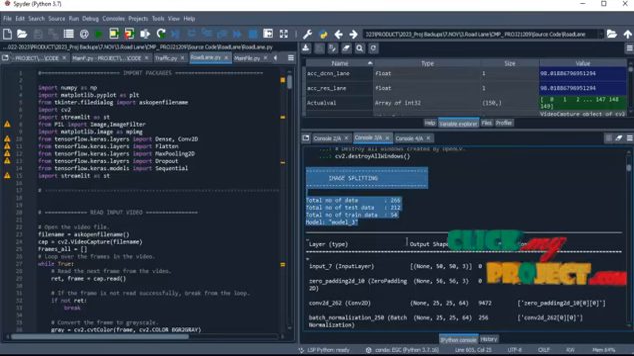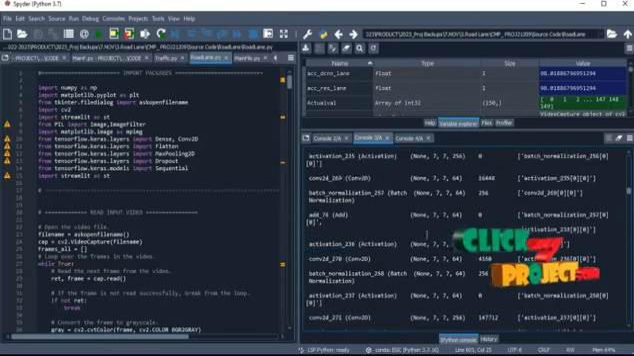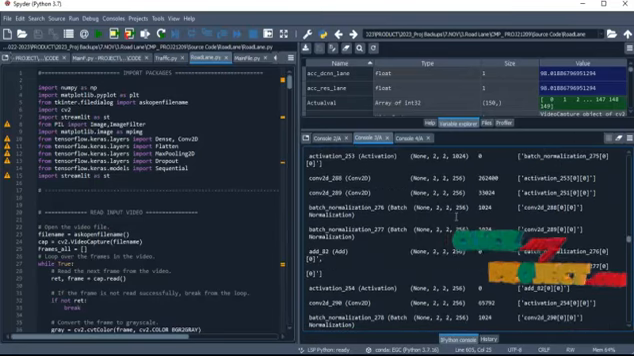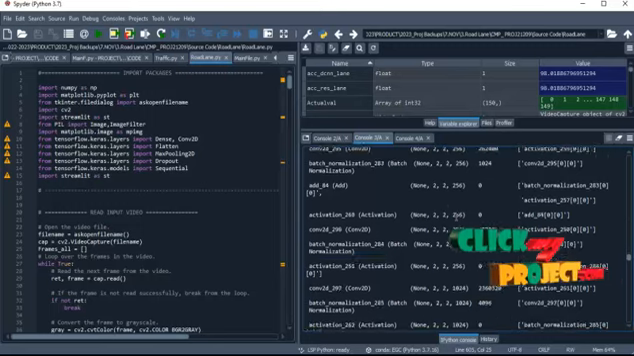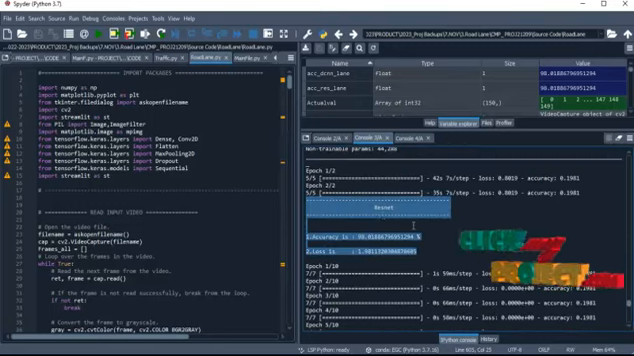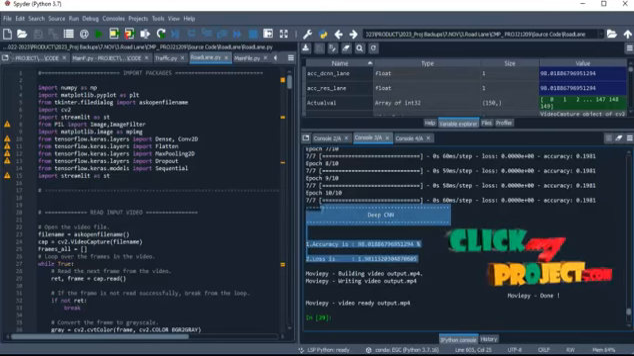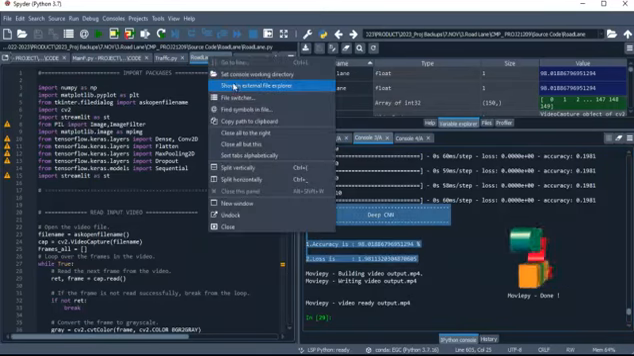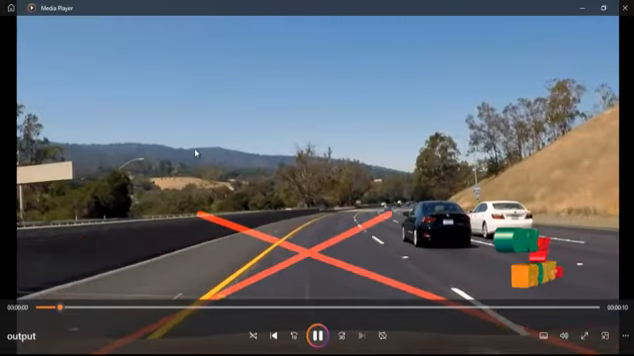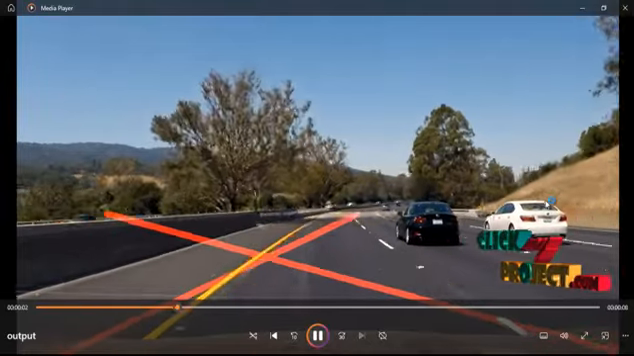So this is the result for image splitting. Then this is the result for ResNet. These are the layers mentioned in our project. And this is the result for the ResNet algorithm. Then DCNN, so the output will be shown. So this is the lane detected video.